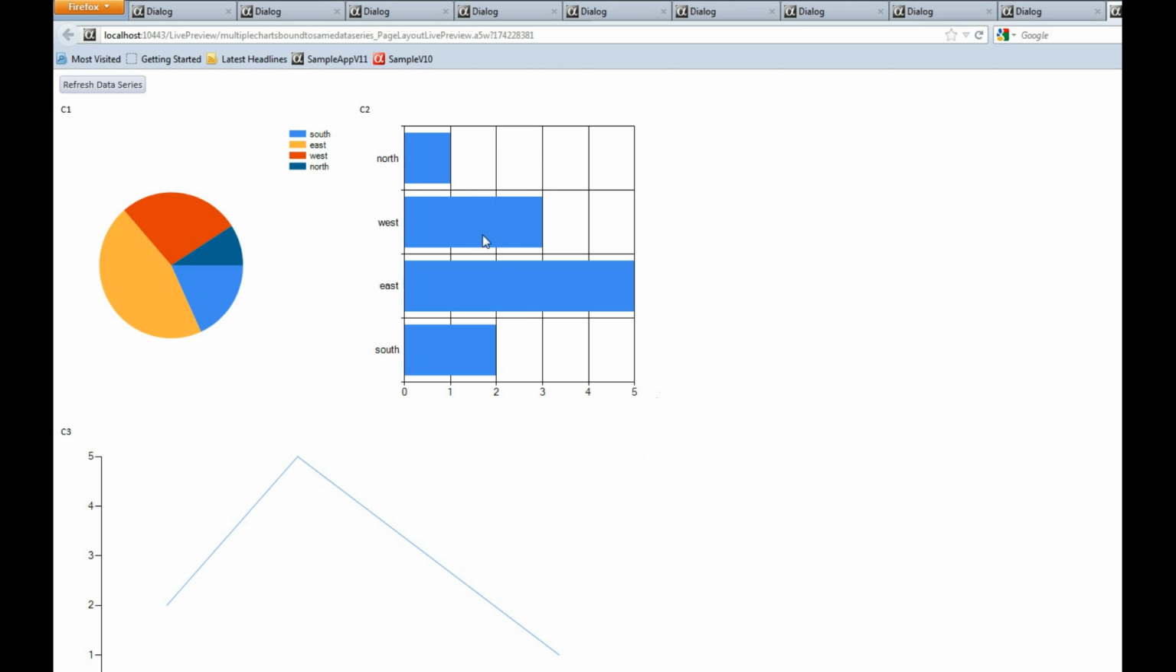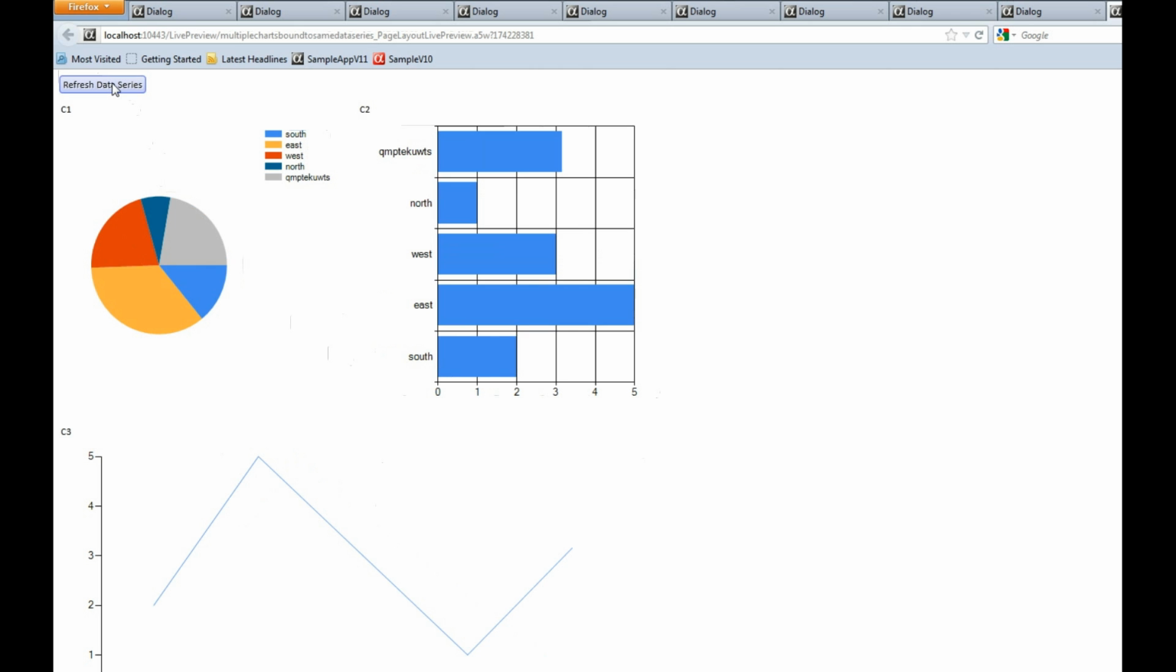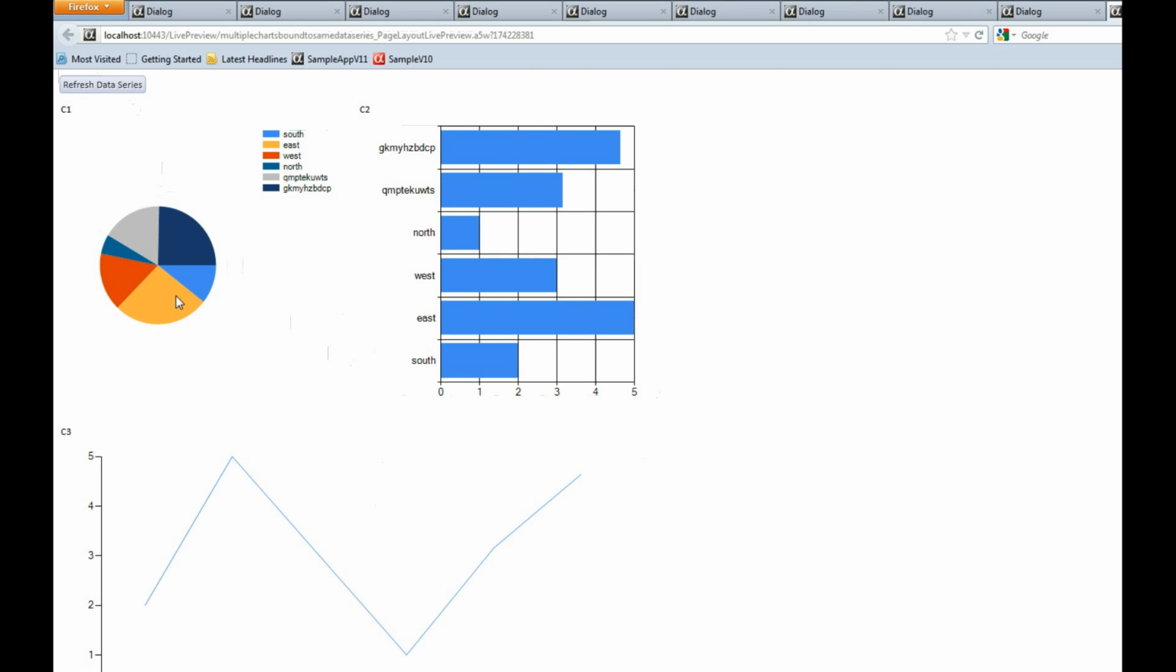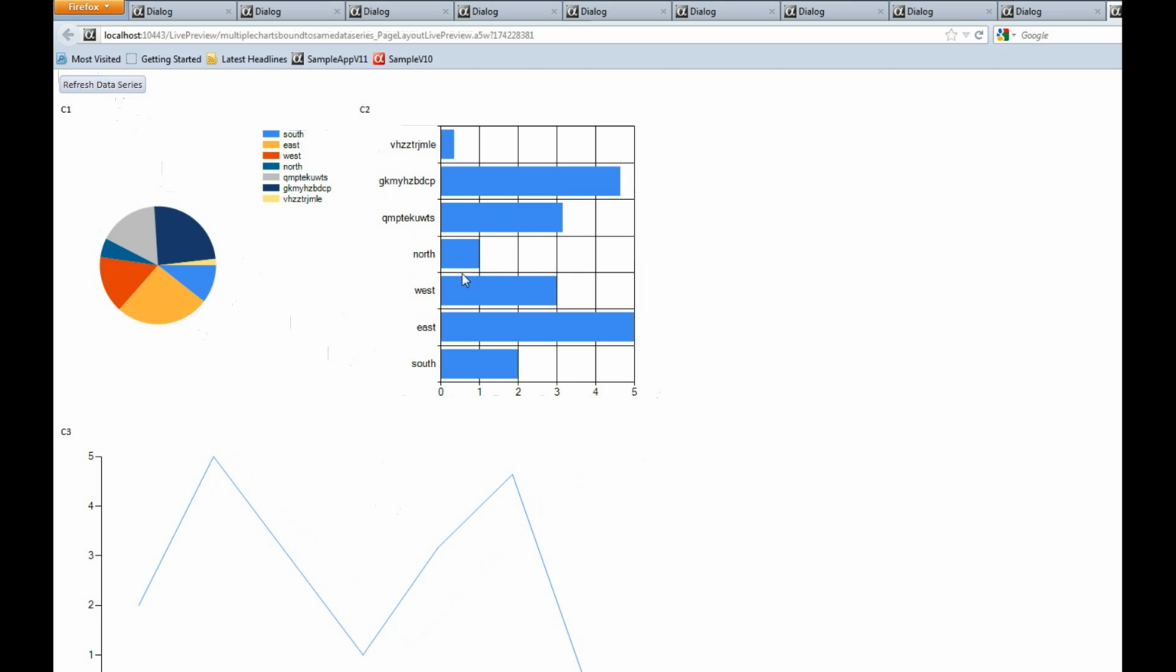And in this example over here we're showing how a particular dialog here can have 3 different charts that are all bound to the same data series. So when I click this button to make an AJAX callback to refresh the data series on which the chart is based, you can see that all of the charts are updating. Because all charts are based on the same data series, when I update this data series, you can see that all of the charts update.